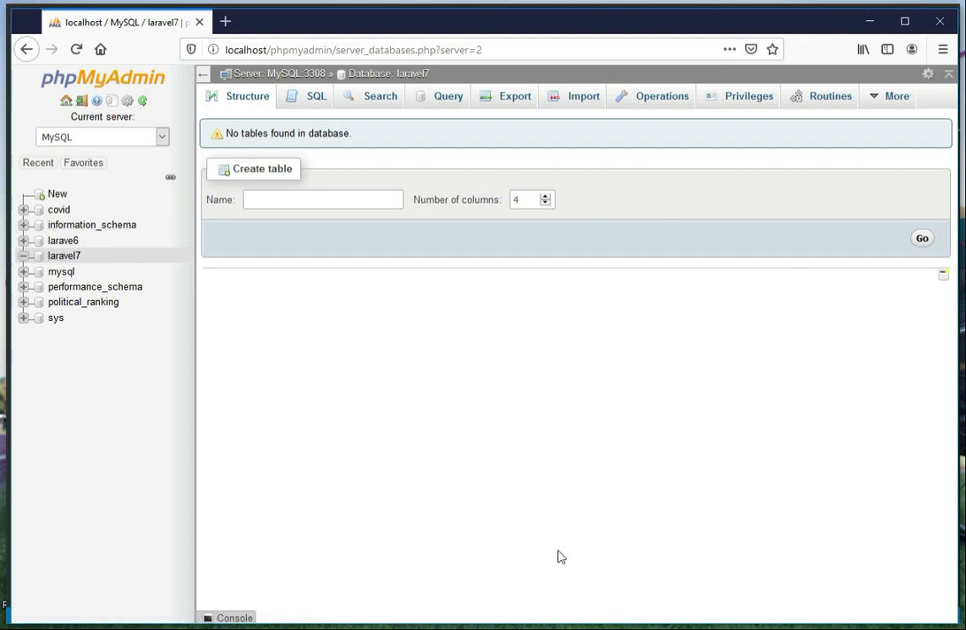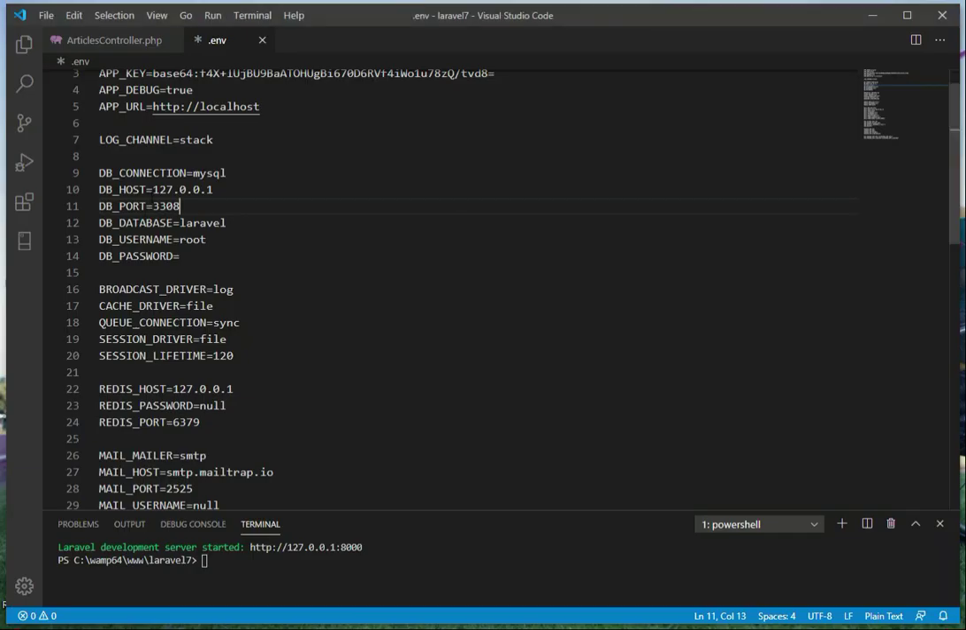Go back to the editor. For DB_DATABASE, I have chosen the name Laravel 7. Ctrl+S, save. So now we have specified that the DB connection is MySQL, and to connect with this database using these credentials. So go back to Firefox.